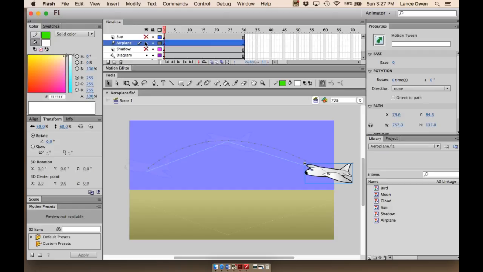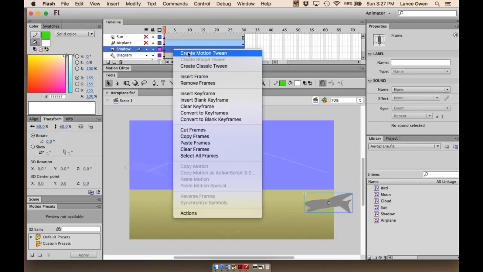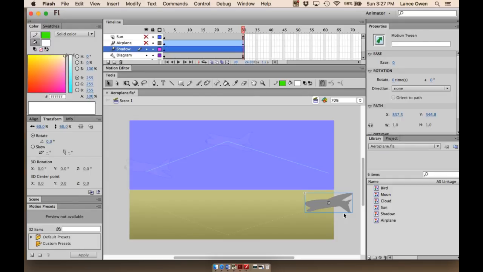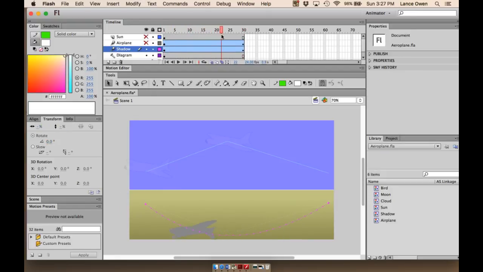Now I'm going to hide the plane for the moment. I'm going to open up the shadow, and I'm going to do exactly the same thing. So I select the shadow, right click, create motion tween, move the timeline, move the shadow over to here, so it's in line, and then I'm going to bring it down to here. Right, let's see what the shadow looks like.